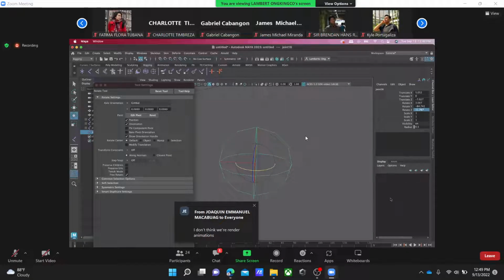We're not going to render animation because we're going to put it in game engines, so it's going to be real time. If you don't have any other questions, I guess that's it. It's still animation. We're going to tween.